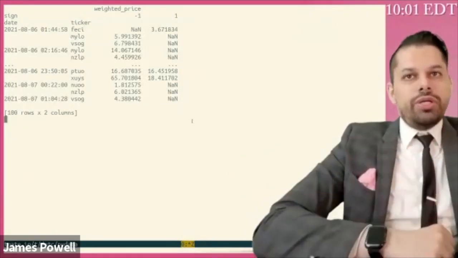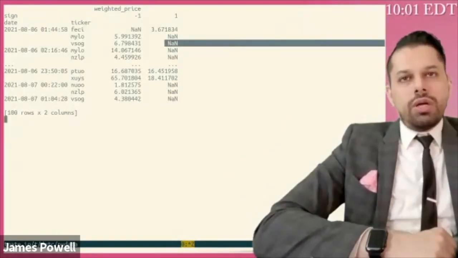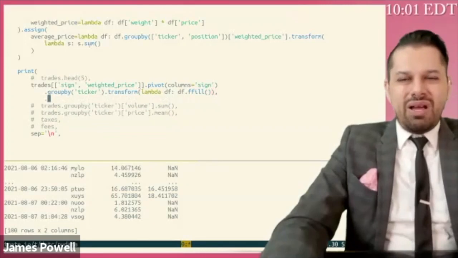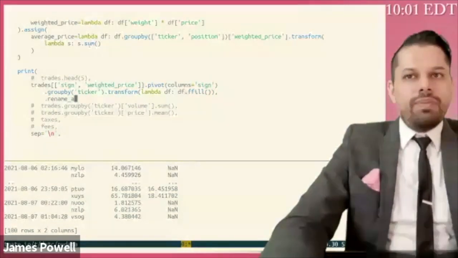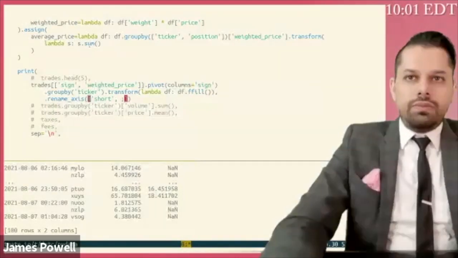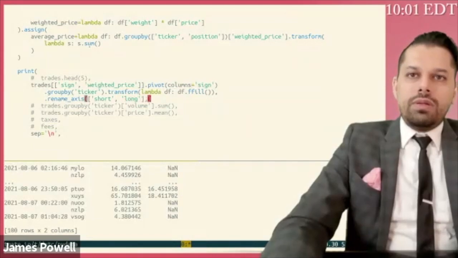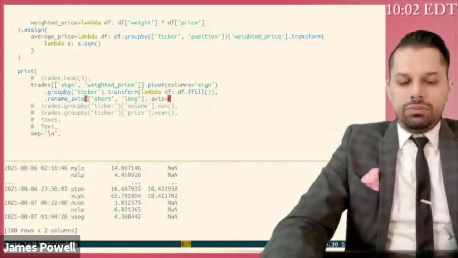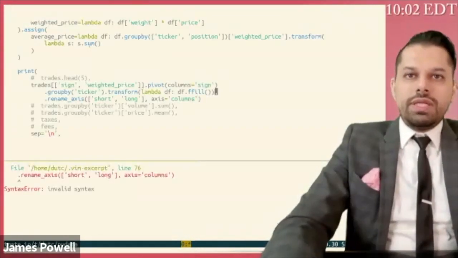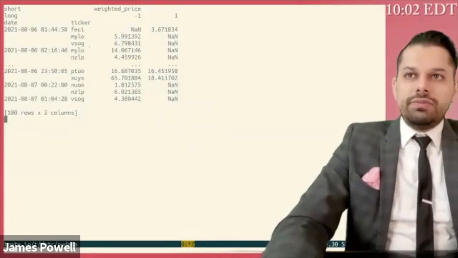And so here clearly you don't have enough information on the long side of this. And I don't like these not nameable things. This is where I might want to do a rename axis. We'll say this is short and long, axis equals columns, so we can actually make heads or tails of what this thing actually is. So, ooh, and I actually want to do this.